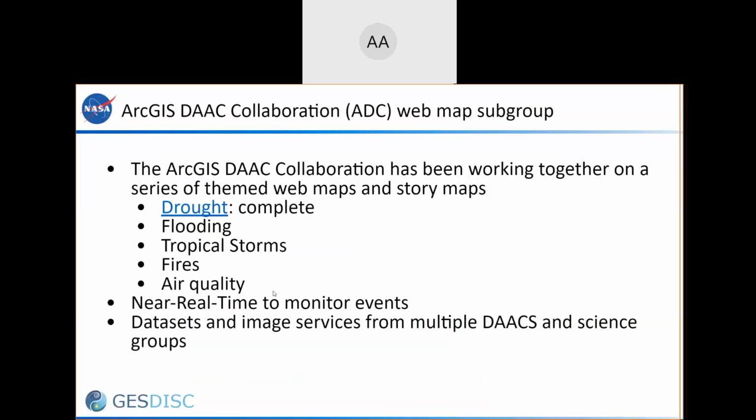So the ArcGIS-TAK Collaboration also has a subgroup that is working to create web maps and story maps using data sets from all across NASA on a certain theme. So right now we have one story map about drought, which is complete and viewable online, and I've provided a link to that during this presentation. And we're currently working on maps for flooding, tropical storms, fires, and air quality.